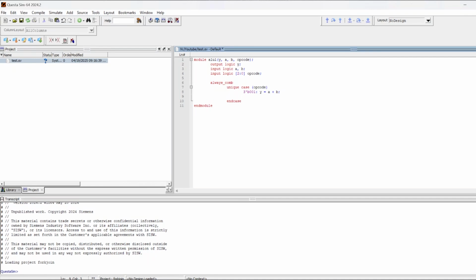In the second opcode, I will select, let's select 0 for the first opcode. In the second opcode, I will select 1, and here it will perform the subtraction between A and B and assign it to Y.